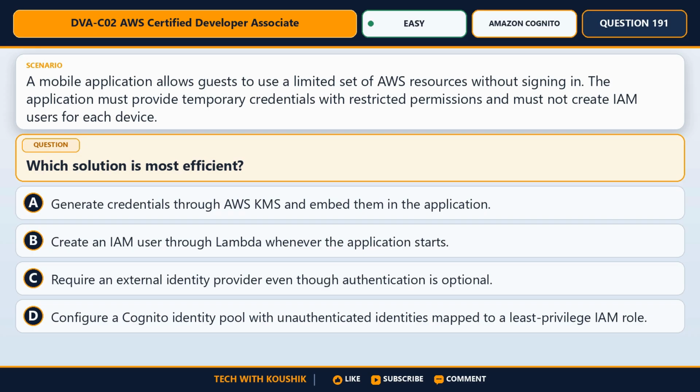Option A. Generate credentials through AWS KMS and embed them in the application. Option B. Create an IAM user through Lambda whenever the application starts. Option C. Require an external identity provider even though authentication is optional. Option D. Configure a Cognito identity pool with unauthenticated identities mapped to a least privilege IAM role.